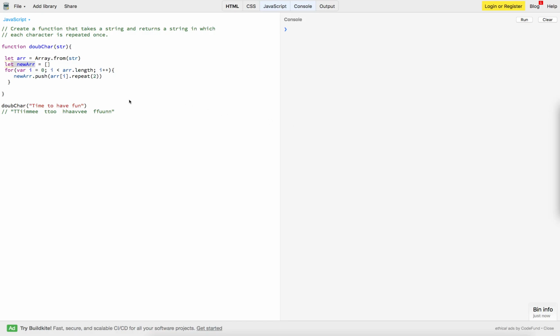Then I'm going to take this console.log and I'm going to be turning this array back into a string. So if we push this through the function, we should get that result. There we go. That's it.